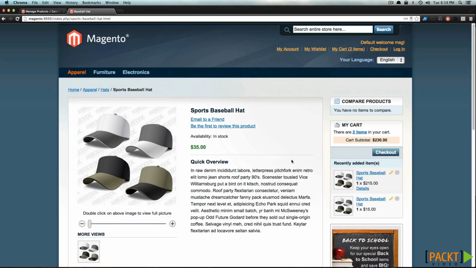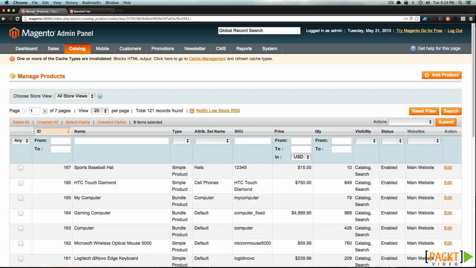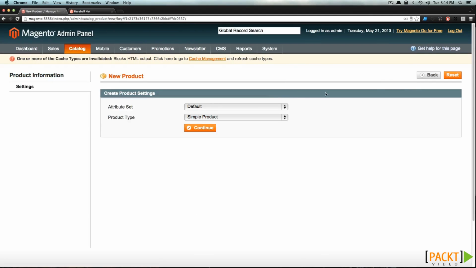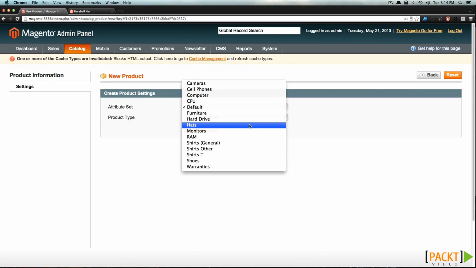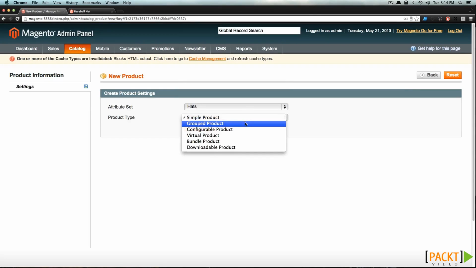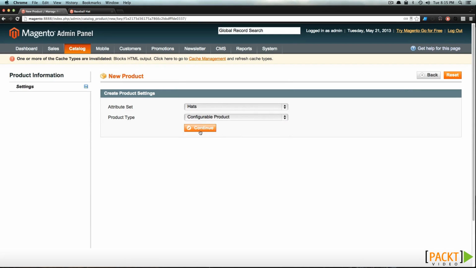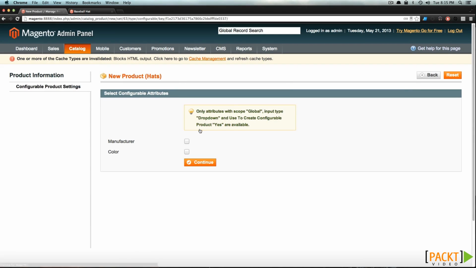So to get started, we're going to create a new product. So let's go to Manage Products, and we'll click Add a New Product. And once again, we're going to select Hats as our attribute set, and we're going to select Configurable Product as our product type, and click Continue.